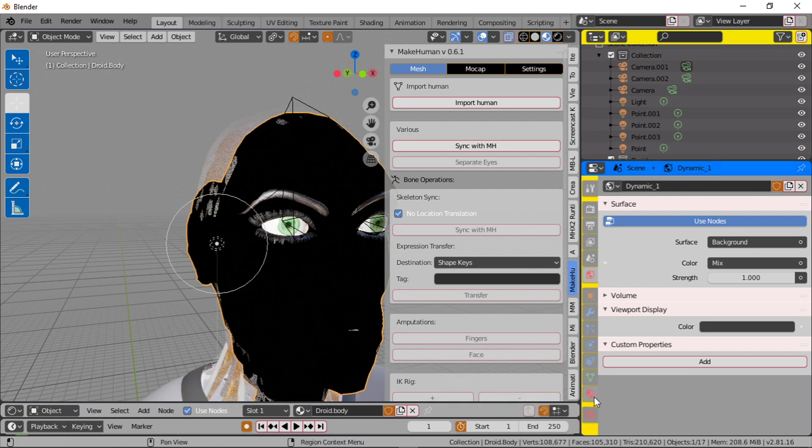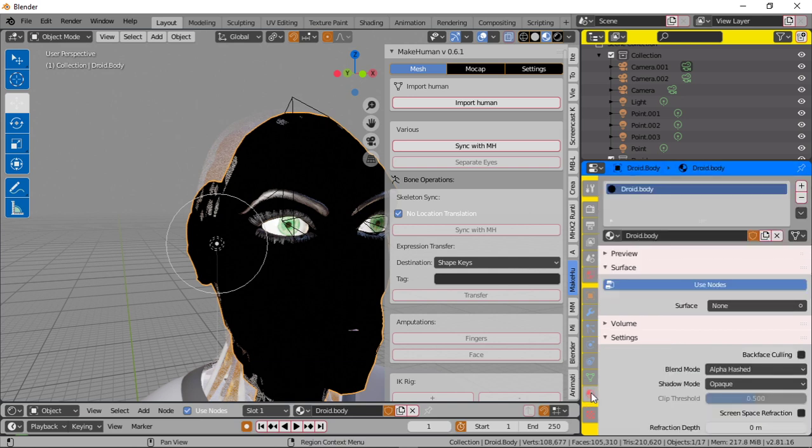We're going to go to material properties on Blender. You don't need to know Blender to understand this part. It's really not hard, but pretty much we're going to go down to the material option.